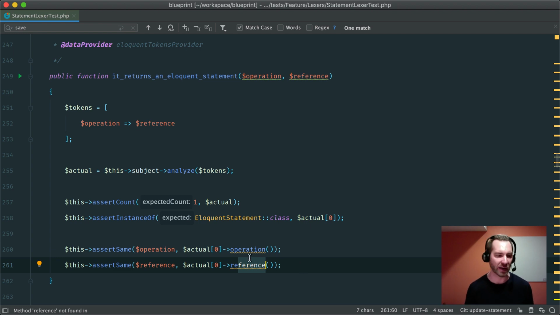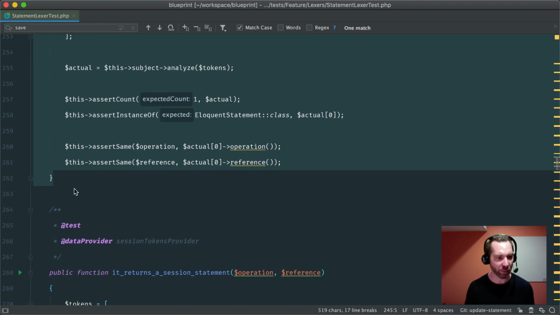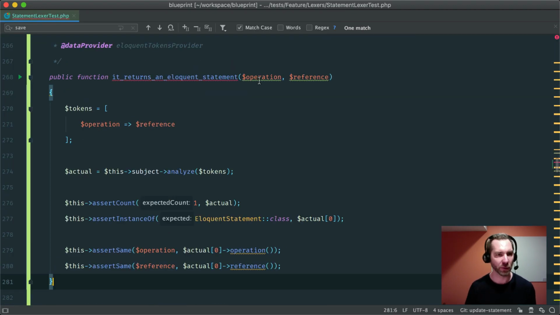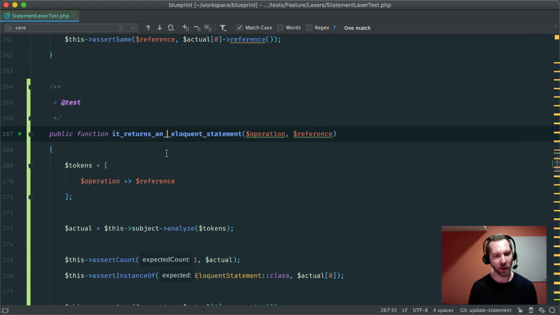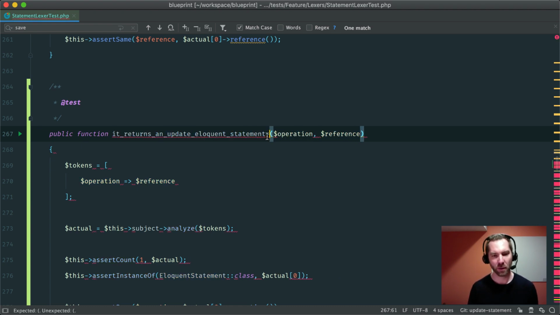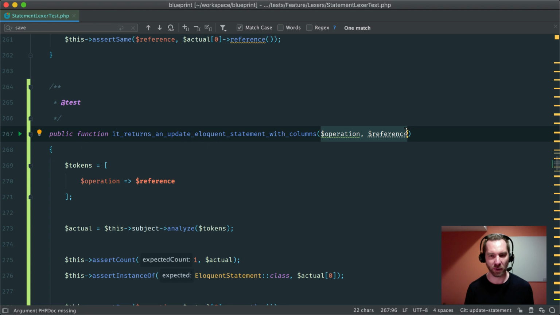So let's do that. So let's just copy this, because we already have the foothold, and let's kill that eloquent statements, and let's say it returns an update eloquent statement with columns. All right, and we're not going to pass anything else because we're not using a data provider.